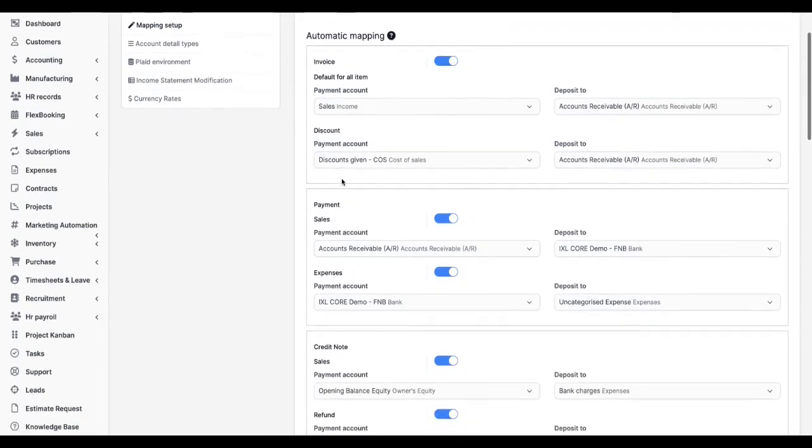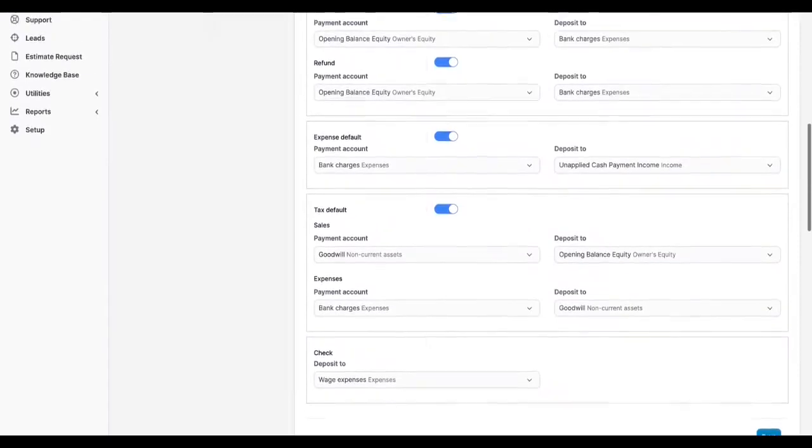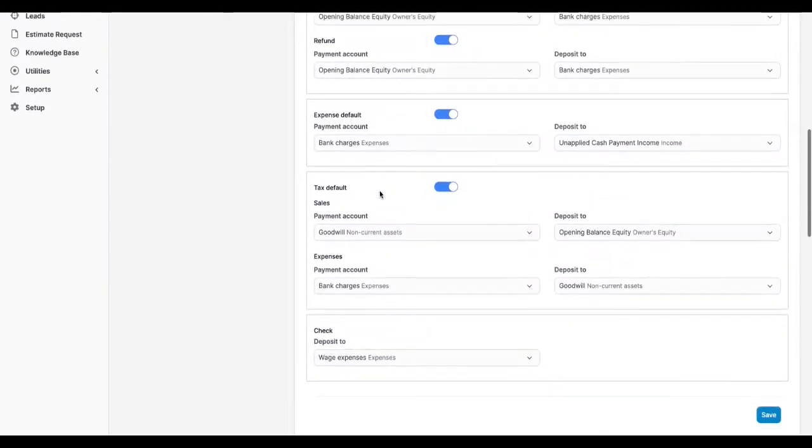We can also set for payments, so that every time we make a payment, the amount is paid out of accounts receivable and a debit or credit goes to the bank. That means the corresponding entry should be the bank. That is how we set up mapping, and we can set up mapping for various things. We can set up for tax default.